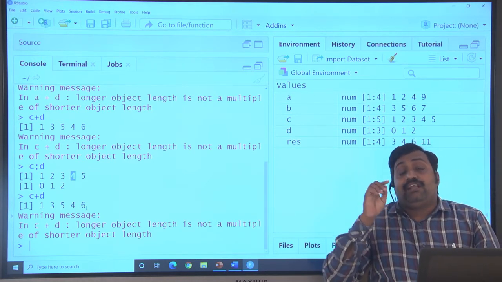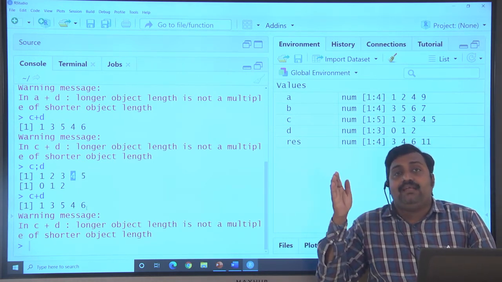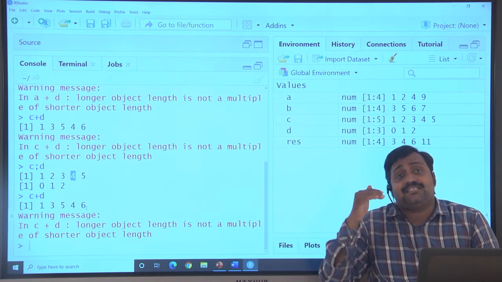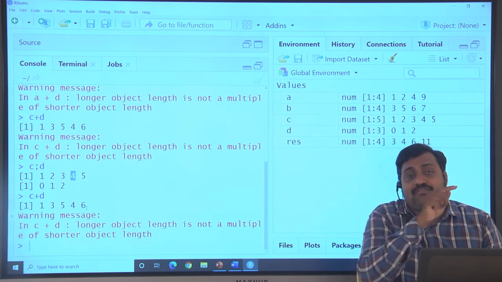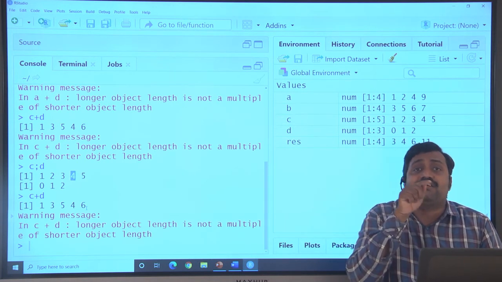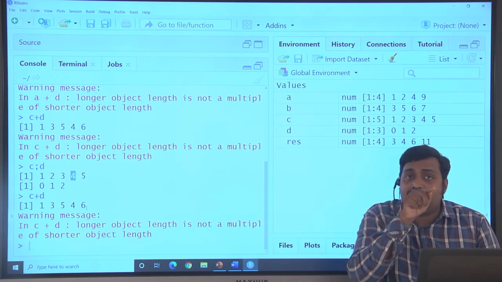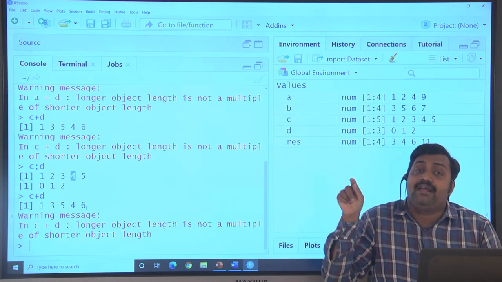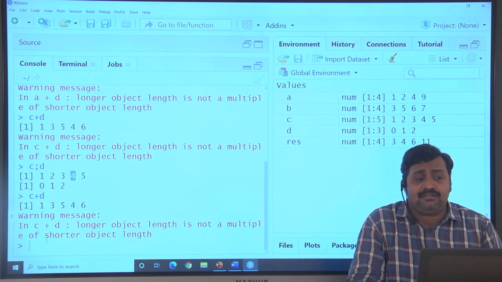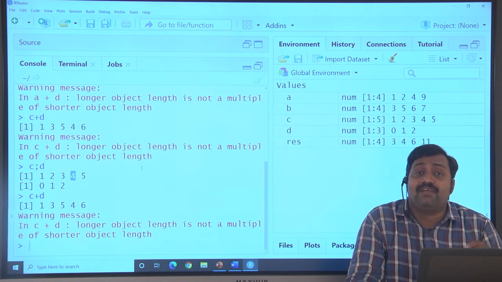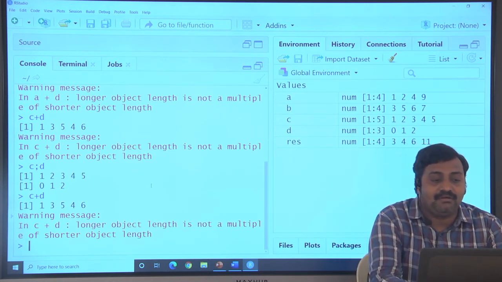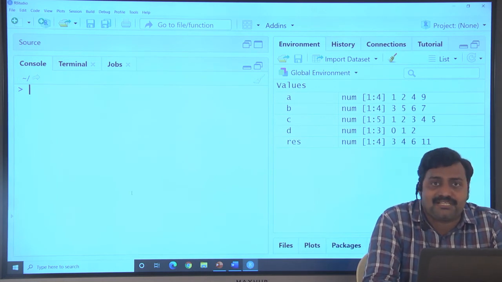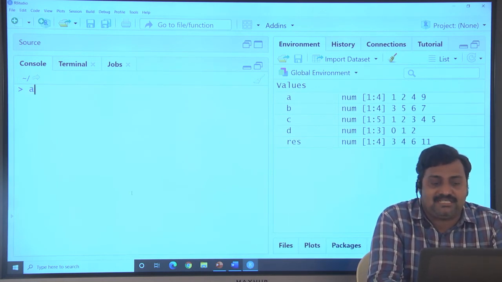That means whenever the length of one vector is high and the second vector's length is low, then it again starts from the first position of the second, lower length vector and completes the entire major vector, that is the upper vector with higher length. This is the way the arithmetic operation happens with vectors. Okay. And one more interesting thing with vectors.